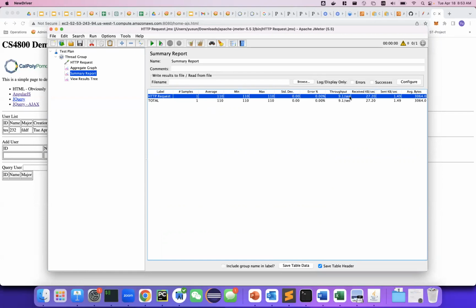And then the throughput, very important, means every second you can do 9.1 requests. This number is based on the time you spend. So for example, every request takes about 110 milliseconds. So every second you can pretty much run 9 or 10 requests. Okay, that's how it works. So you can see those results. But you know, this one is very limited because I only sent one test.